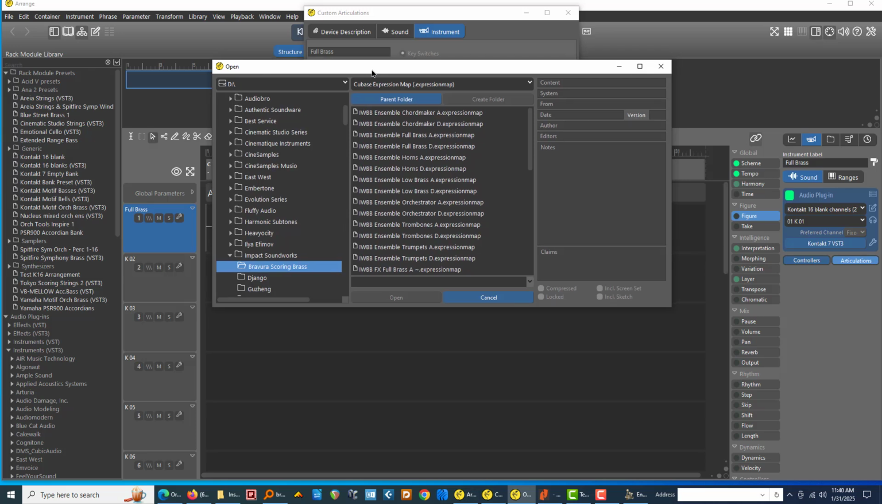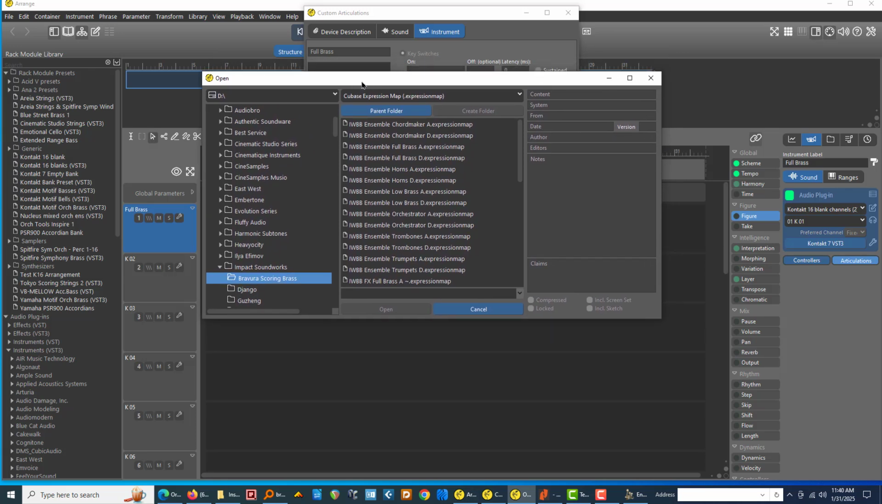So we're doing the ensemble brass, the full brass ensemble, right? Now, don't let these initials confuse you. It's obvious this is ISW, Impact Soundworks. I don't know where the W is there, but Bravura, BB is Bravura Brass. I'm not in love with his naming convention, but, you know, deal with it. It's no big deal. You'll figure it out.